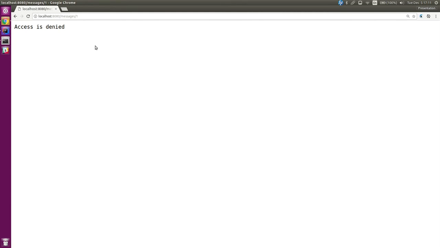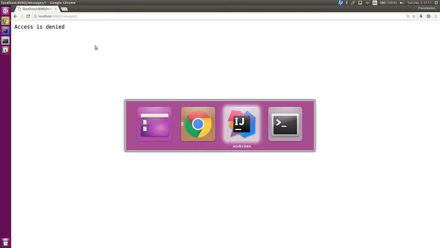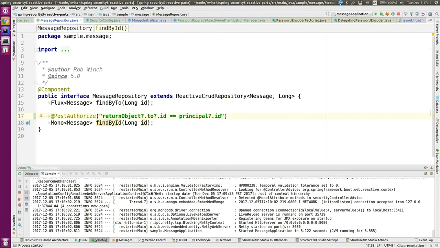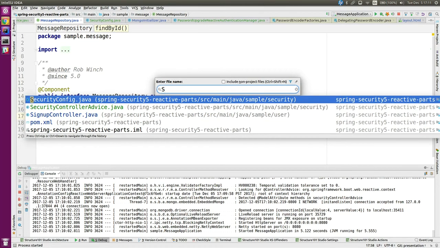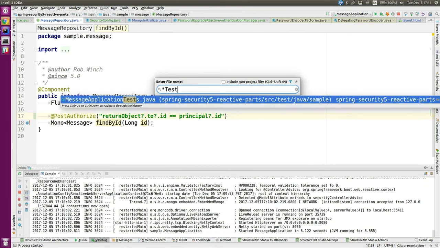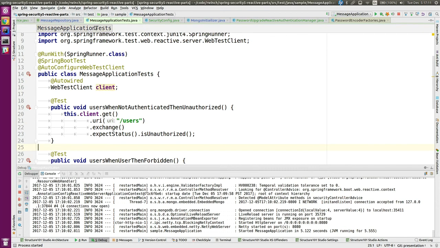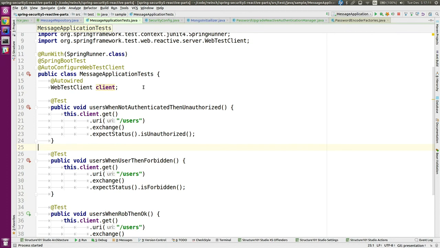So that's basically how it's working. Now, let's see here. We are going to go ahead and do some tests real quick. So we have some tests already written, and these are going to fail. These are using Spring Boot. We're auto-wiring the WebTestClient.